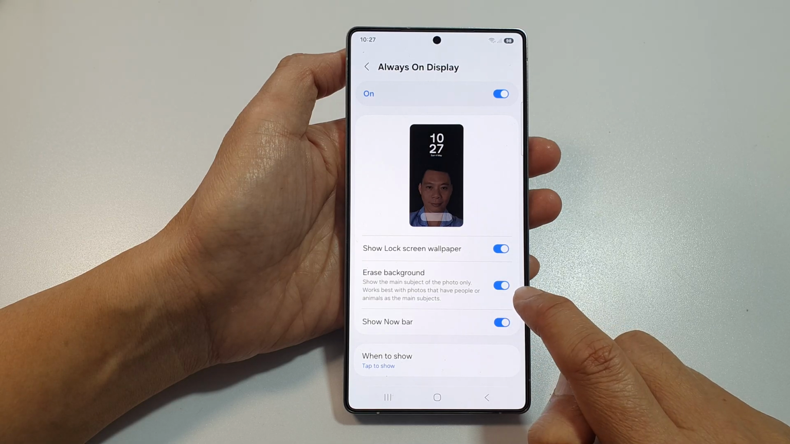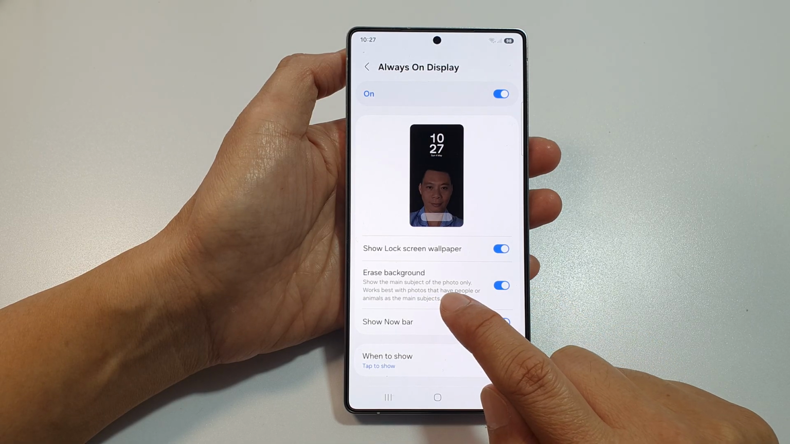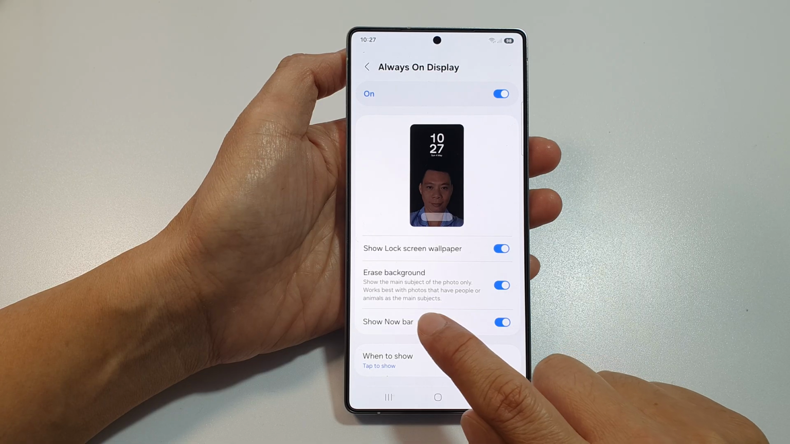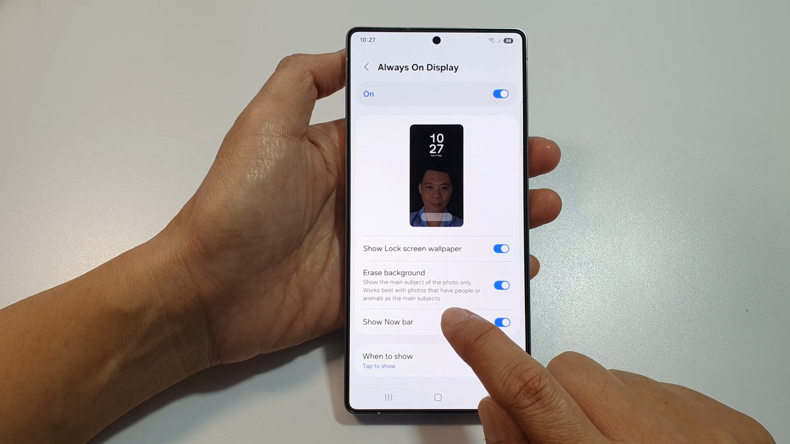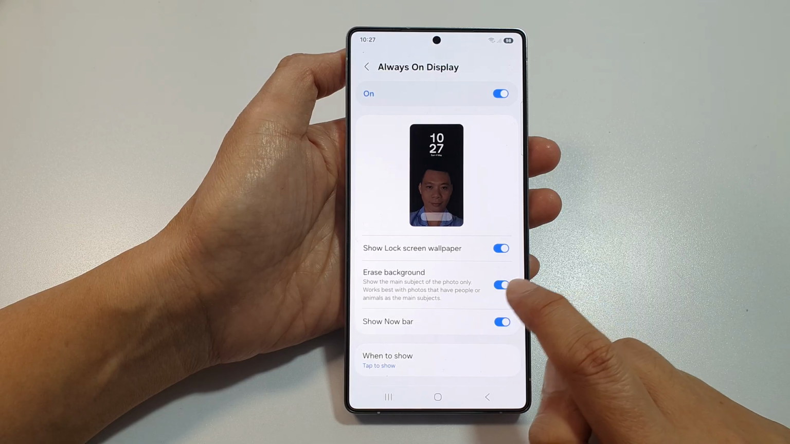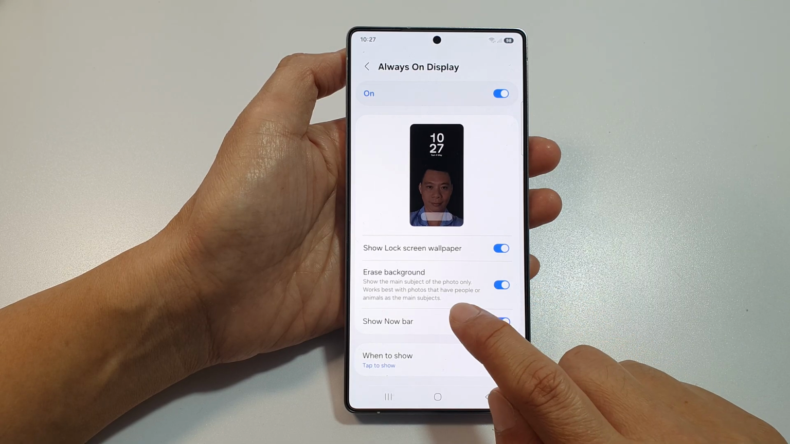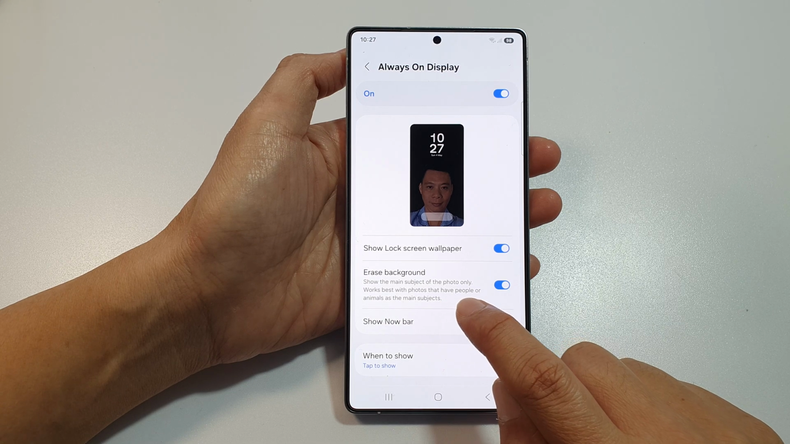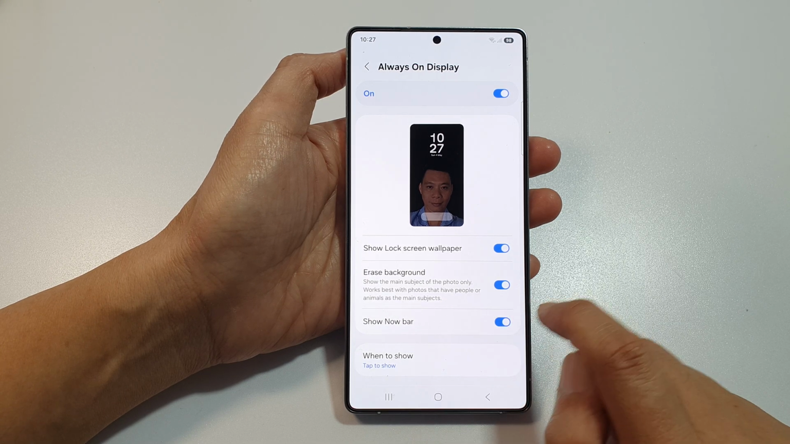So when we turn this on, it will show the main subject of the photo only. Works best with photos that have people or animals as the main subjects. So if you find this option is grayed out or disabled, it's because it only works best with photos that have people or animals as the main subject.